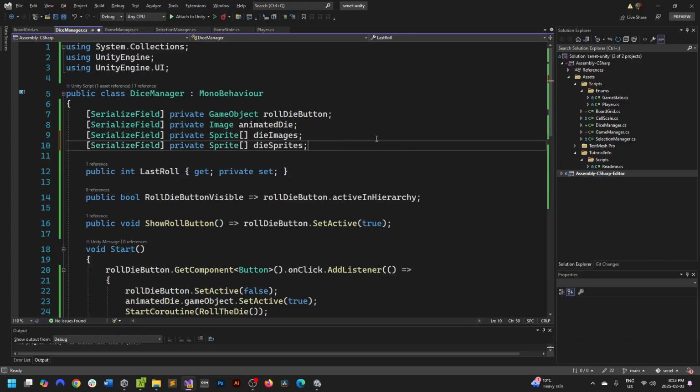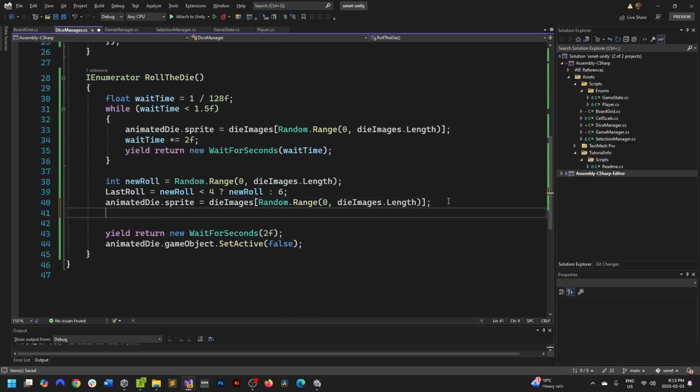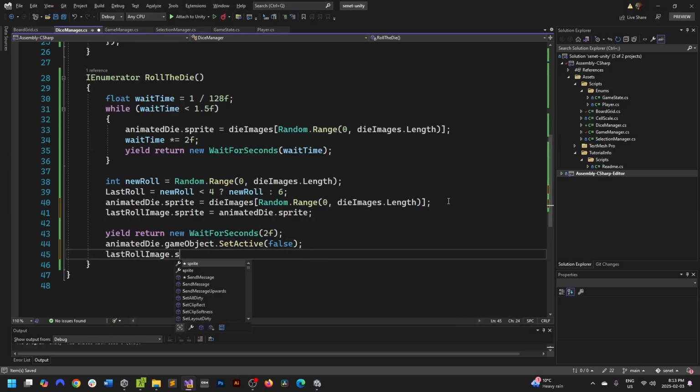So again, this goes back to our dice manager. So serialized field, and I've got image, last roll image, and this one here will do last roll image dot sprite equals that sprite. And then in this one here, we'll do last roll image dot game object dot set active is true. And that way, when people roll, they know what it is.